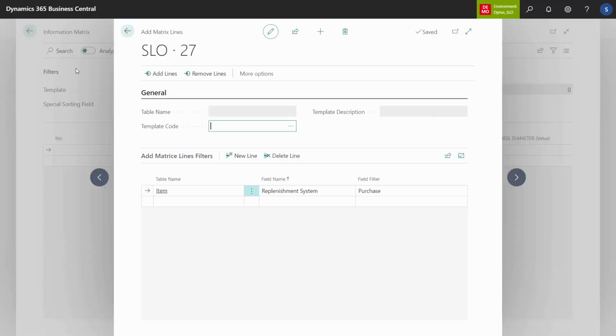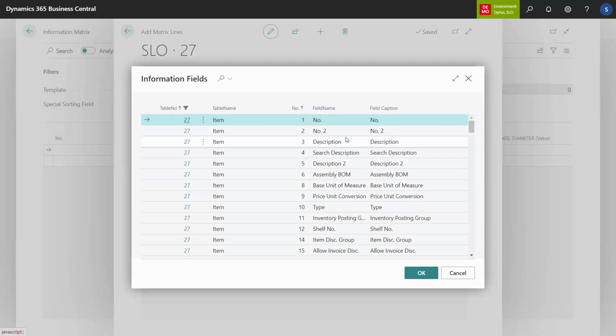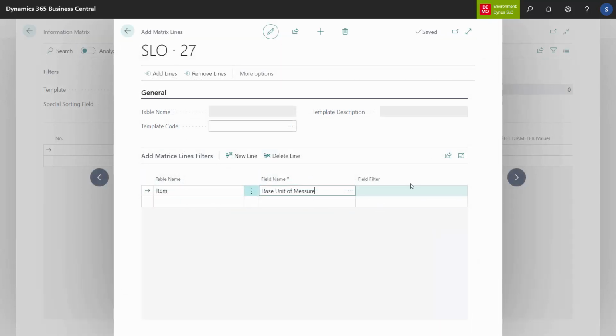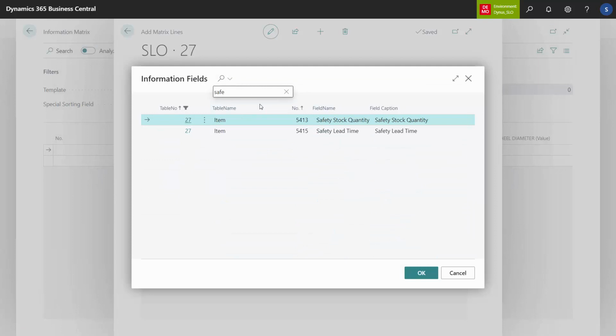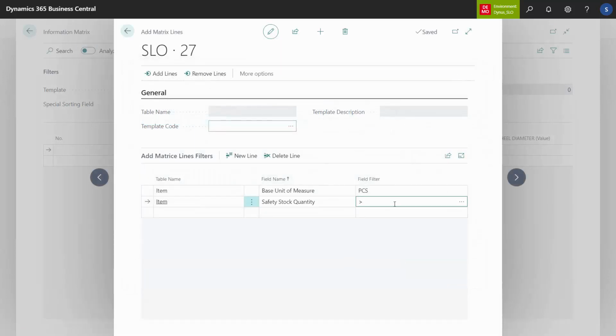When I select import lines, I can see 27 here, the table name being item, and I can select different fields in here. So I can select multiple fields. Let's say I would like to import from base unit of measure being pieces, and let's say the safety stock quantity. So I can add multiple filters in here, safety stock quantity being more than 1, and so on.